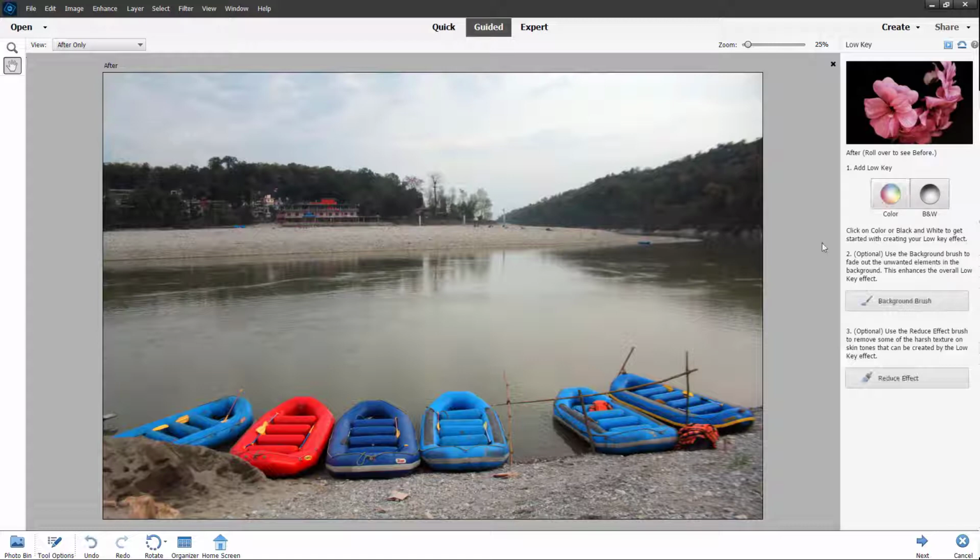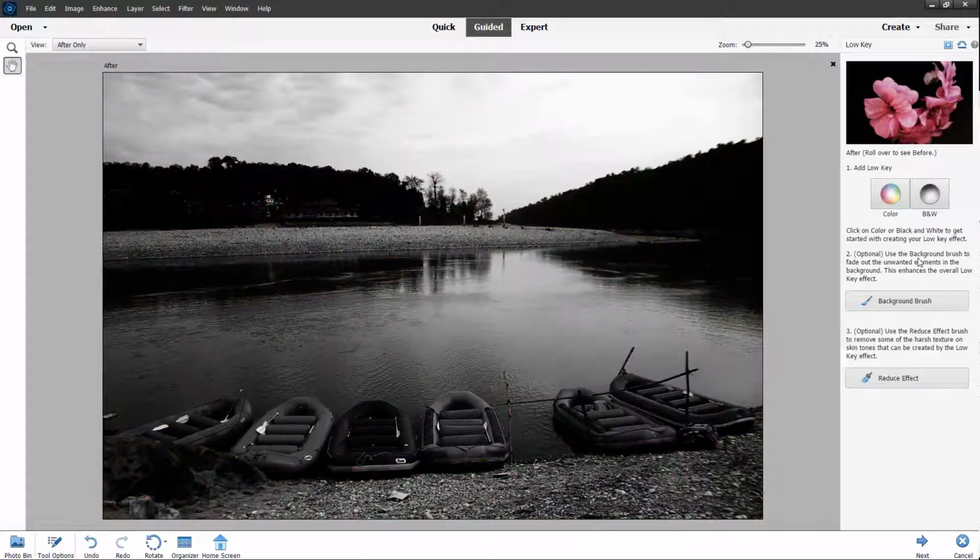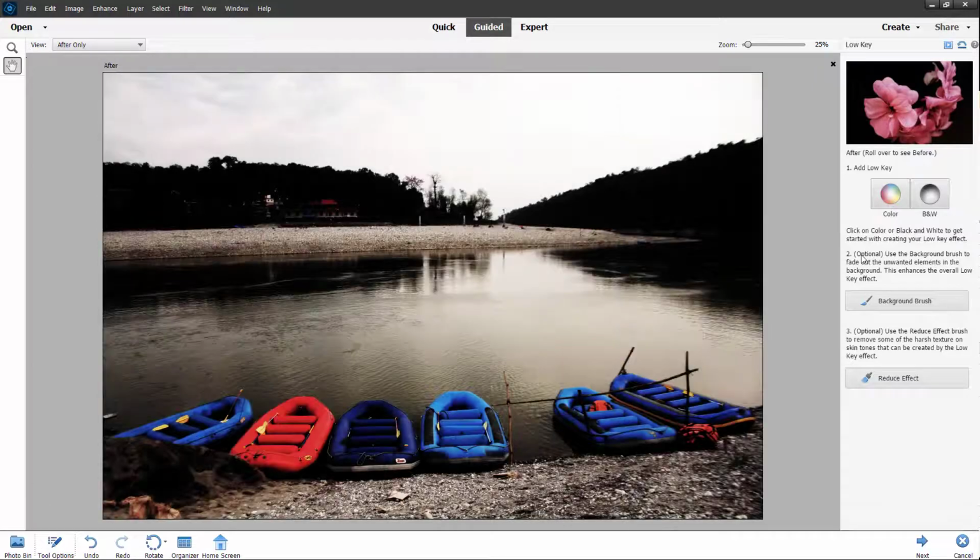So if I go onto color, then what happens is that it turns the picture darker, as you can see, hence the term low key right there. It is still color, but if you want to apply low key in a black and white effect, then you can select black and white right there. And then you can see that it turns into black and white. Let me just choose color right here, just like this.